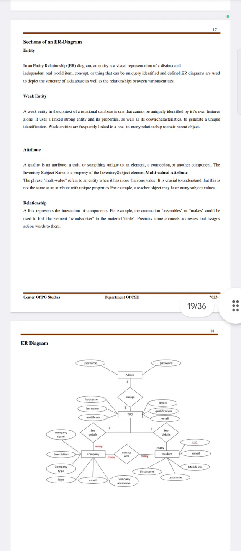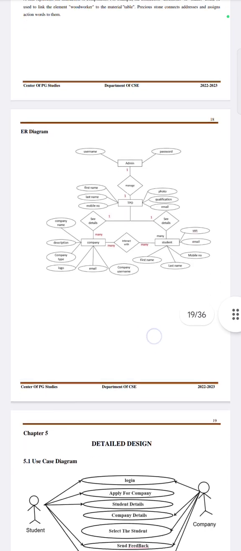Attribute. An attribute is a trait or something unique to an entity, a relationship, or another component. The inventory subject name is an attribute of the inventory subject element. Multi-valued attribute. The phrase multi-valued refers to an entity when it has more than one value. It is crucial to understand that this is not the same as a unique attribute. Relationship. A relationship represents the interaction of components. For example, the relationship assembles or makes could be used to link the entity woodworker to the material table. It is an ER diagram.